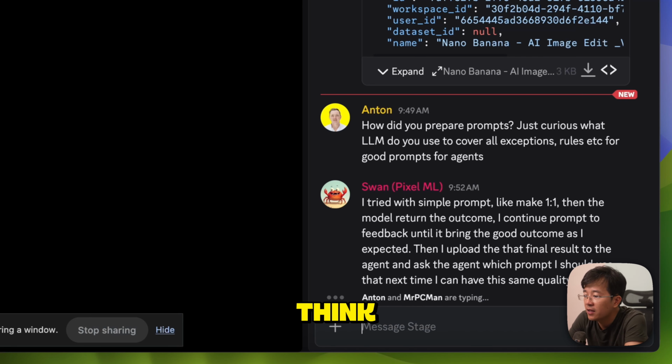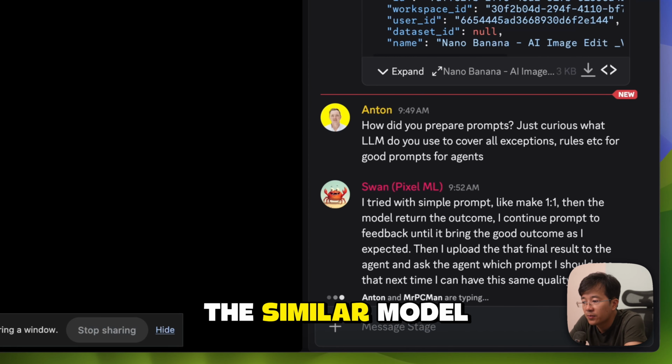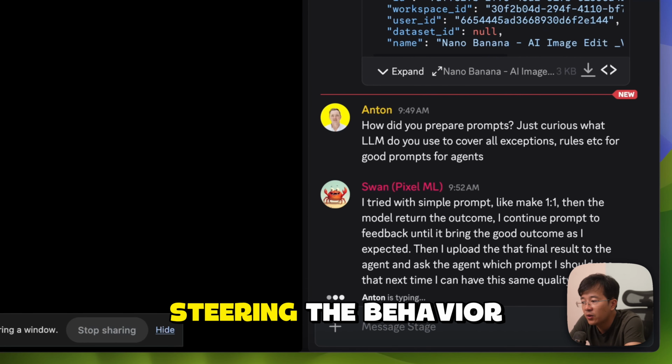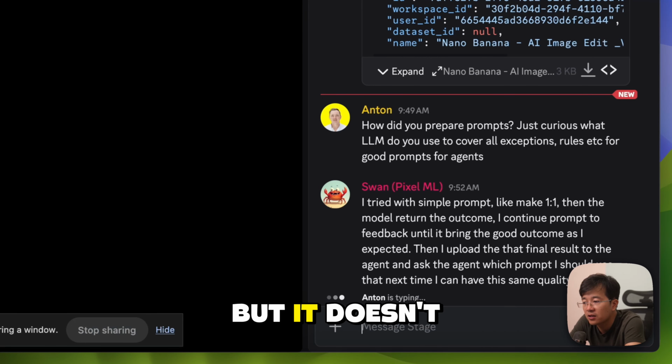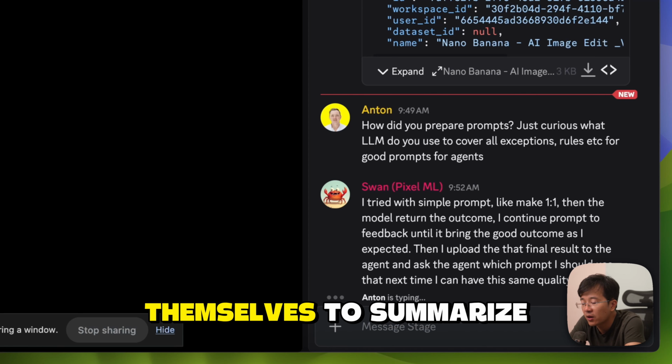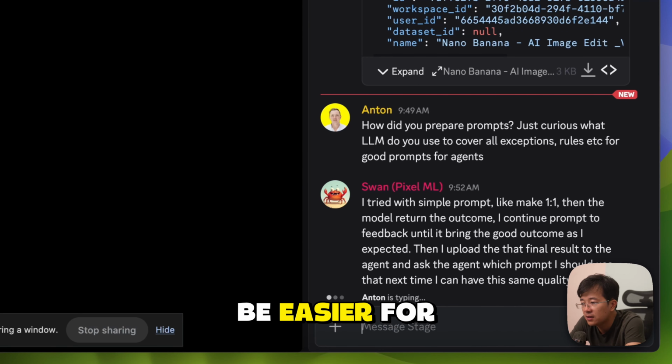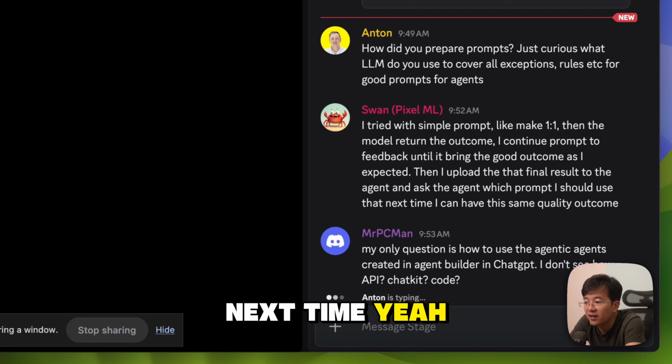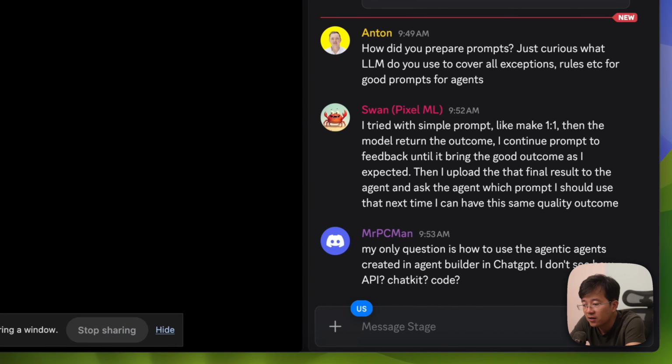One of the things that I think Sonnet or similar models are very good at is creating prompts and documenting the process. Because as humans, we sometimes try to summarize and steer the behavior of these LLMs, but they don't follow our prompting. But when we ask them to summarize themselves, I think it is going to be easier for them to follow next time. Yeah, I think they have to use ChatKit or use code.